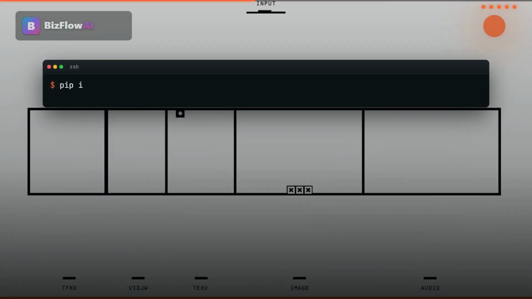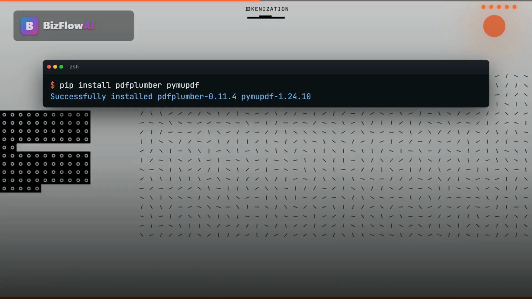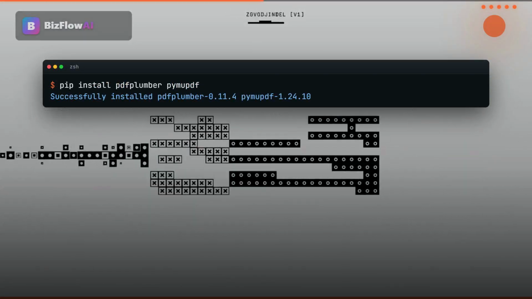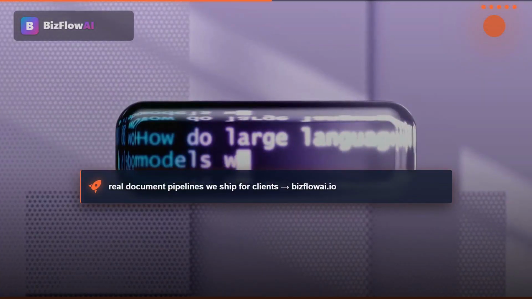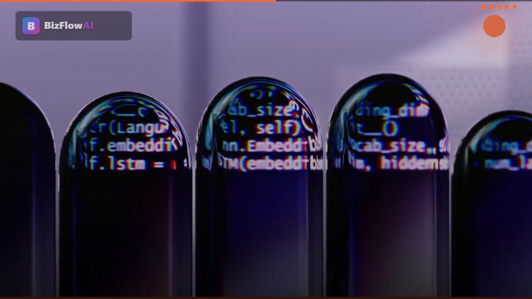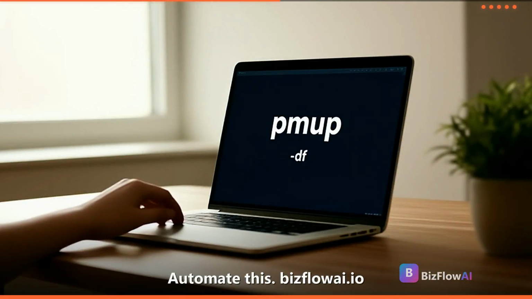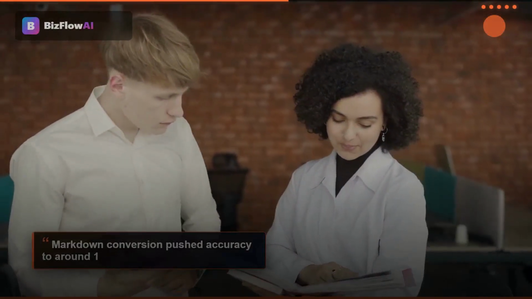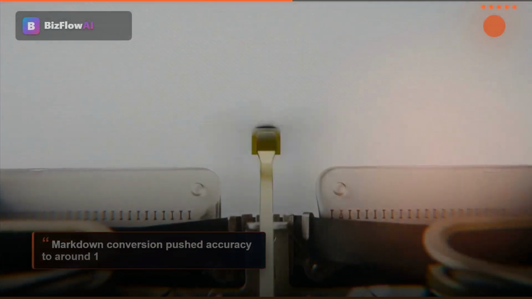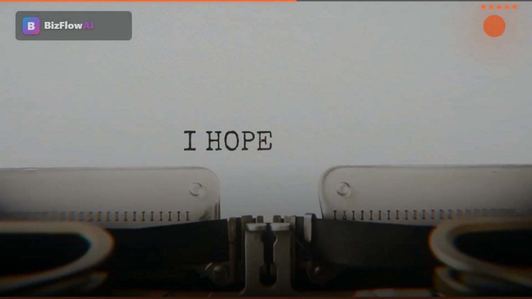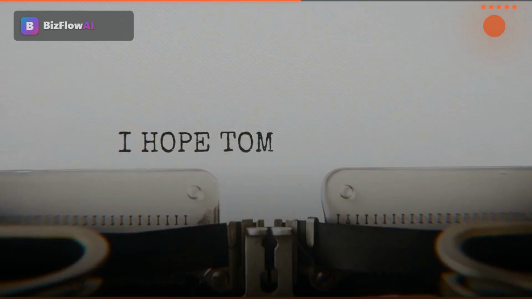Now, the standard advice you'll find in every tutorial is convert the PDF to markdown first. Use PDF Plumber. Use PyMuPDF. Extract the text. Hand Claude clean markdown. And it does help. On the same invoices, markdown conversion pushed accuracy to around 84%. Better. But still not production ready.